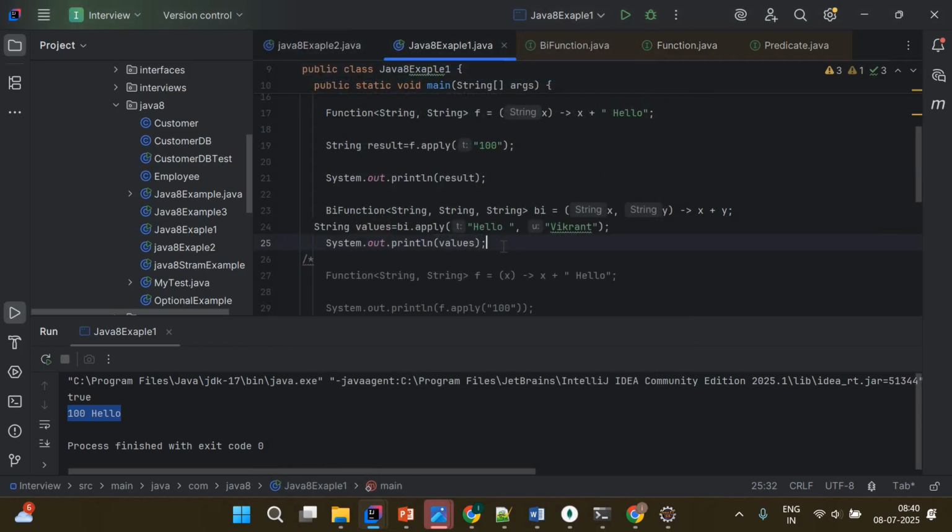So what will happen here? Here we are calling the apply function, bi.apply. Bi is nothing but a reference of BiFunction. So BiFunction.apply, here hello and Vikrant, both will go in x and y. So x will have hello and y will have Vikrant, and here it is giving me the addition, I mean concatenation, of hello and Vikrant. So in the value I will get hello Vikrant, and then I will get the result, which could be nothing but hello Vikrant, right?